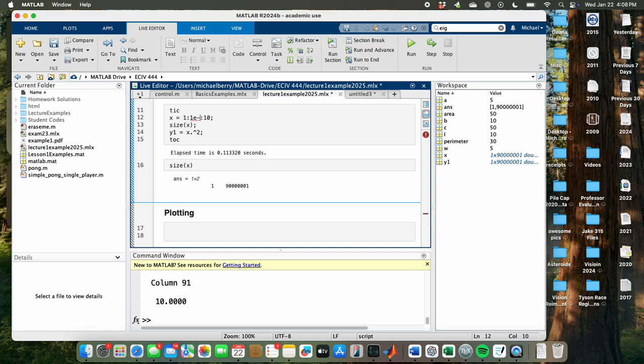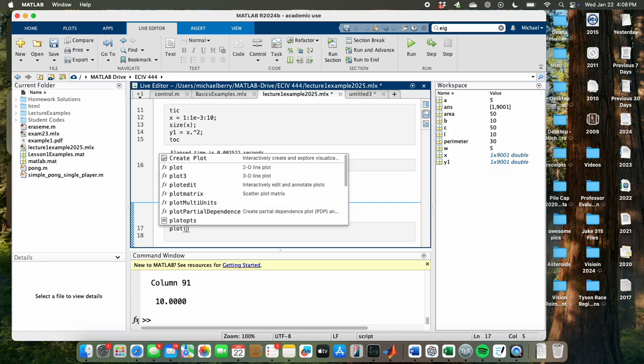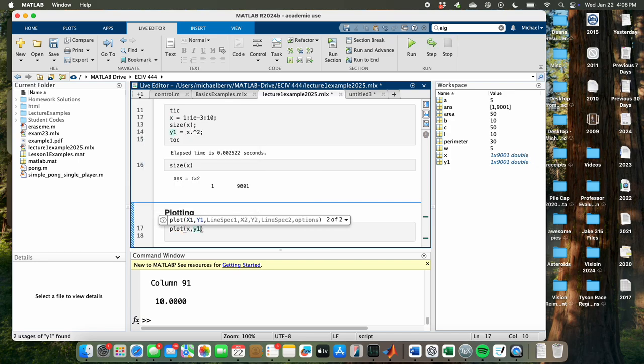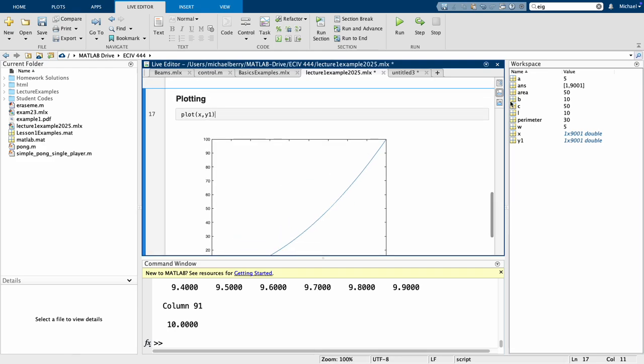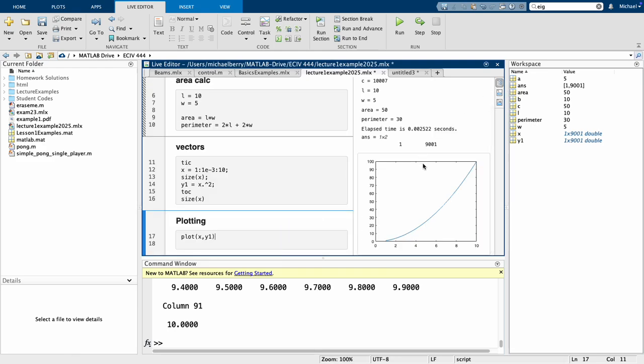So I'm going to go back to 1e-3. So that's 0.003, and then I'm going to do that. Okay, and down here I'm going to say plot x comma y1. If I do that, it'll automatically make your figure. In the .mlx file, it'll just put it right there in the same file, either on the right or left. There it is over on the right. There's a plot, plot x comma y.